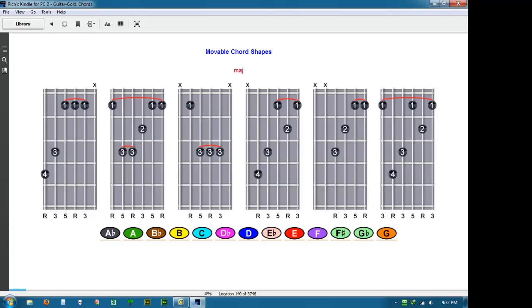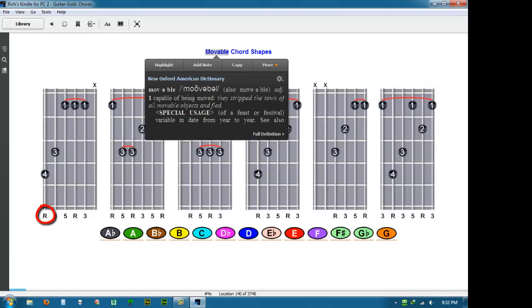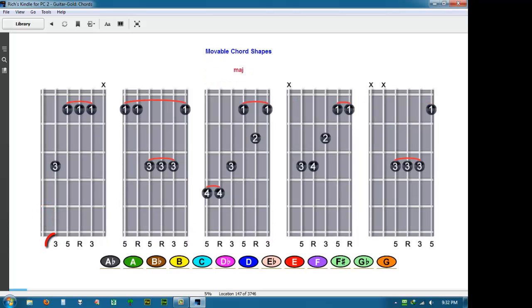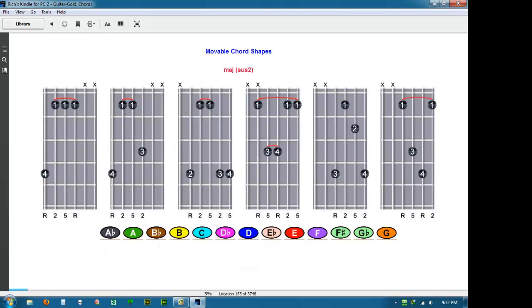And as I go left to right, I work up through sort of inversions in a way. Not true inversions, but you start out having the root as the lowest note, and then as you go up through, notice now the 3 is in the lowest, and then the 5 is in the lowest. And that's the way that this whole series is set up. So now that's the major chords.